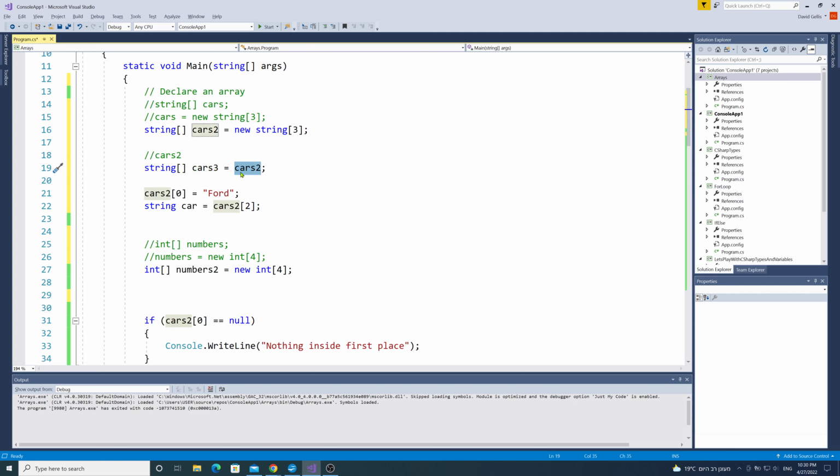But what if we want to deal with the variables inside our array? We said that we have 3 places inside. So the way to deal with these 3 variables inside our array is very simple. We are using an index, again with the square brackets, and 0 means we want now to deal with the first place in our array. So here we are assigning a value to the first variable inside our array.